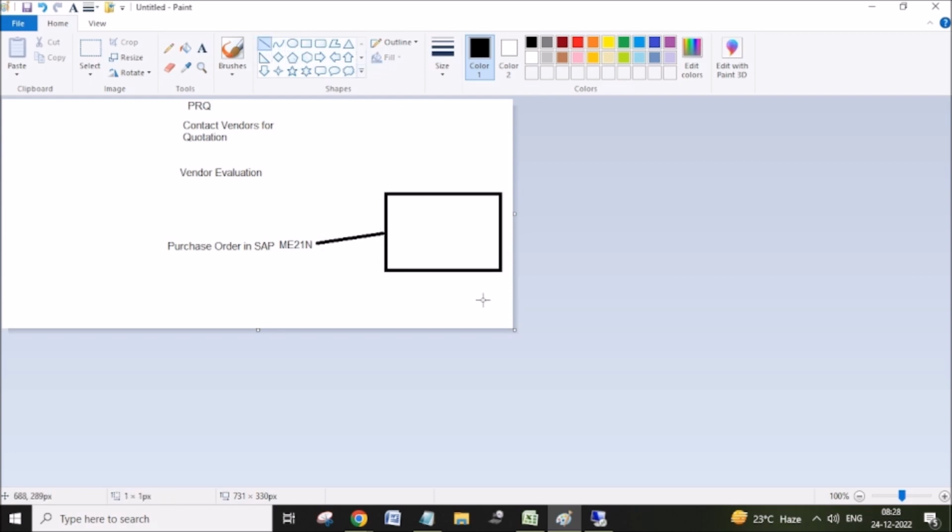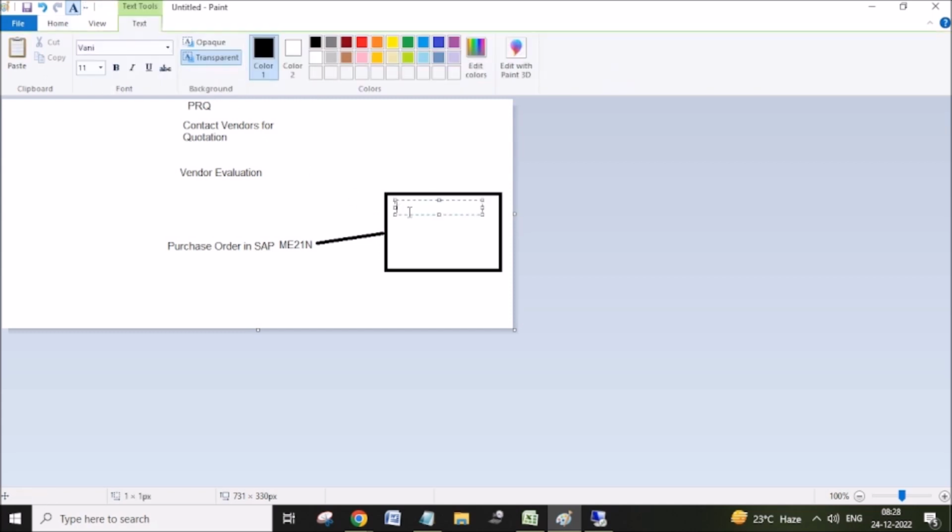EKKO. Yeah, a few tables are EKKO, EKPO. These are a few important tables. There will be many tables, right? Not only these two tables, the data will be maintained in many tables. These two are the important tables. EKKO is the header table, and EKPO is the item table. Header table and item table.